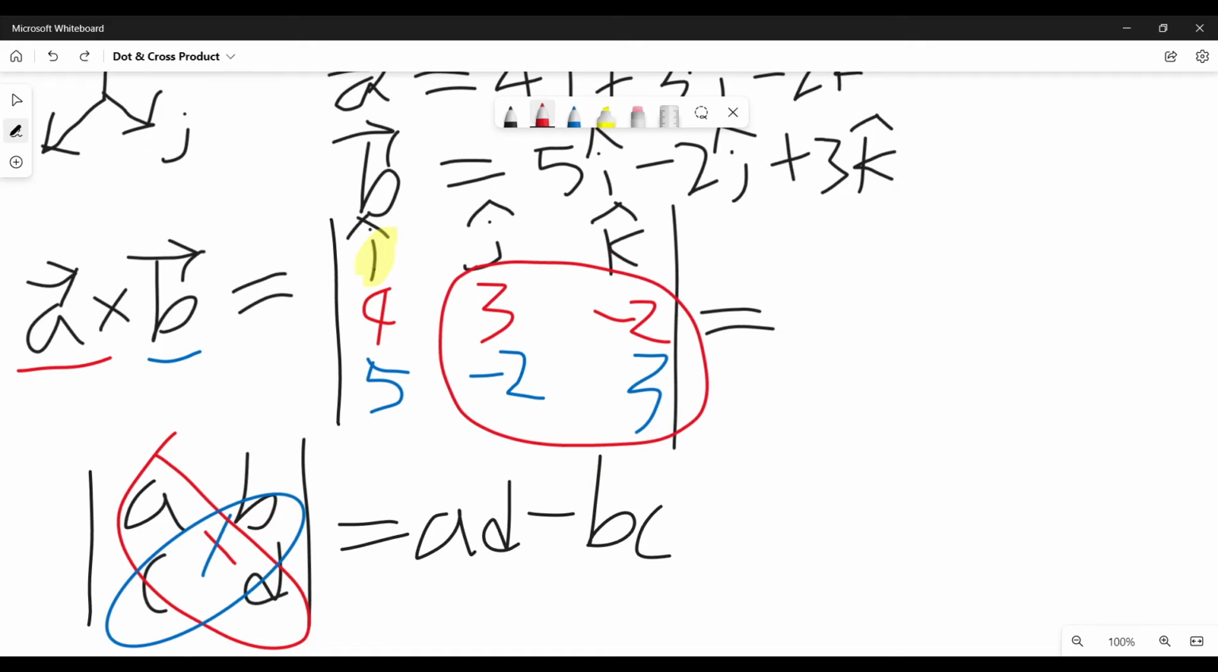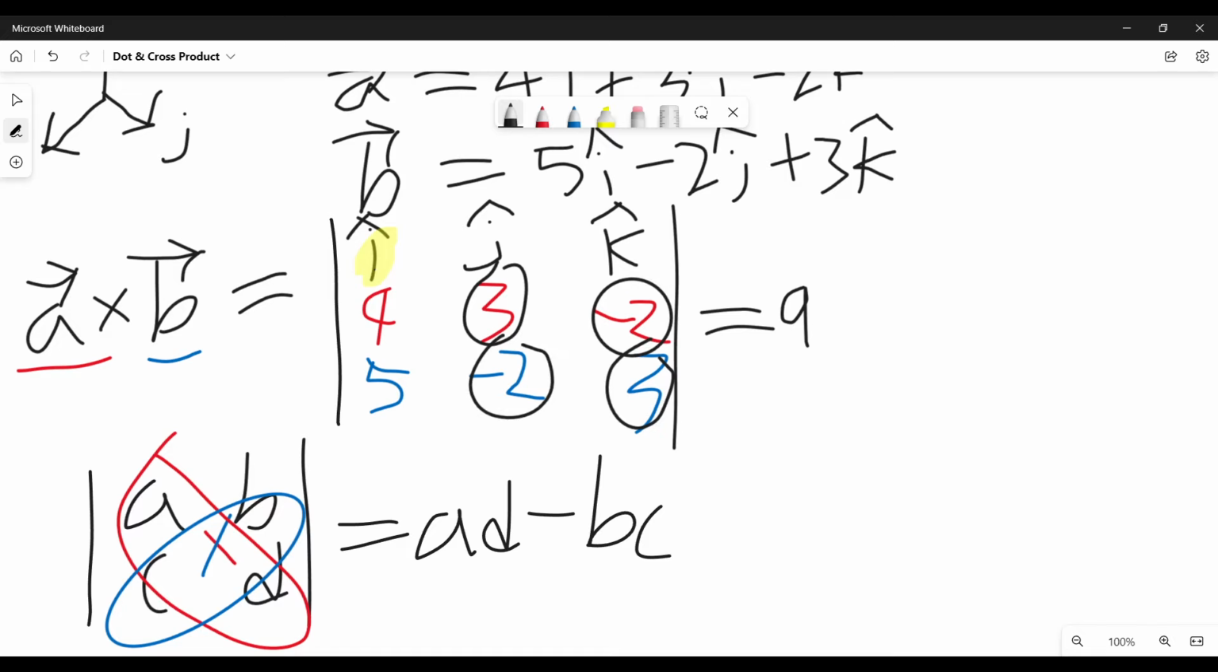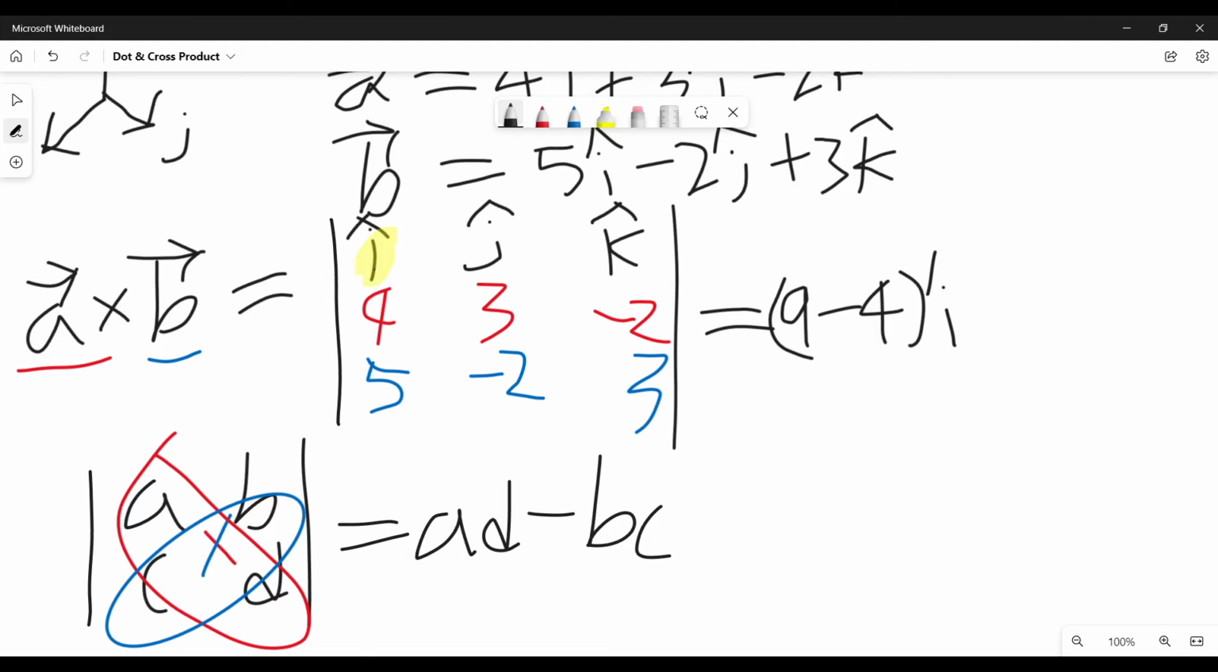We can say AD minus BC. So in this case, AD is 3 times 3, so 9. And BC is negative 2 times negative 2, which is 4. And again, if you're just wondering, it's 3 times 3 minus 2 times 2. So 9 minus 4, because that is what we want. Then we wrap that around with i, because that belongs to the i component.